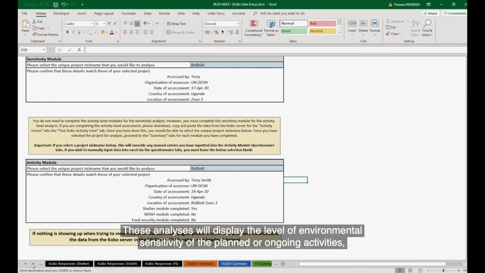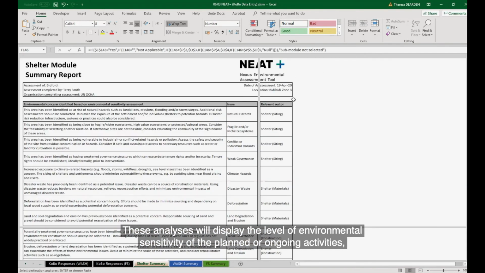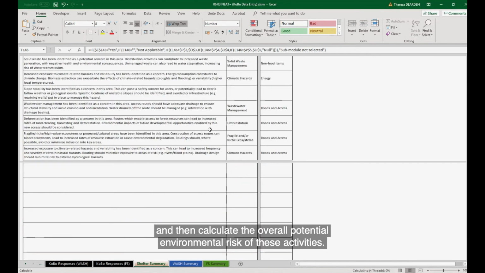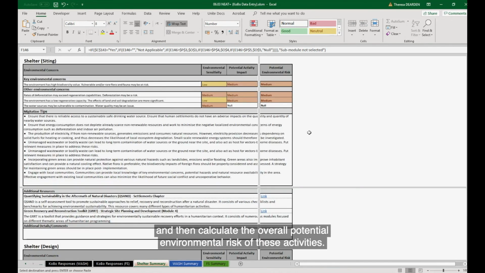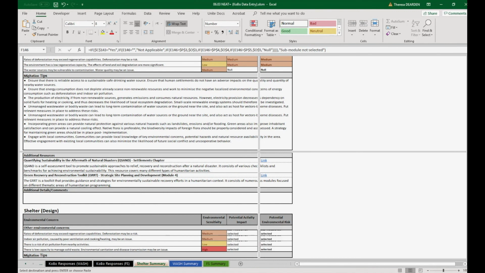These analyses will display the level of environmental sensitivity of the planned or ongoing activities, the potential activity impact, and then calculate the overall potential environmental risk of these activities. Mitigation tips and additional resources are also displayed.